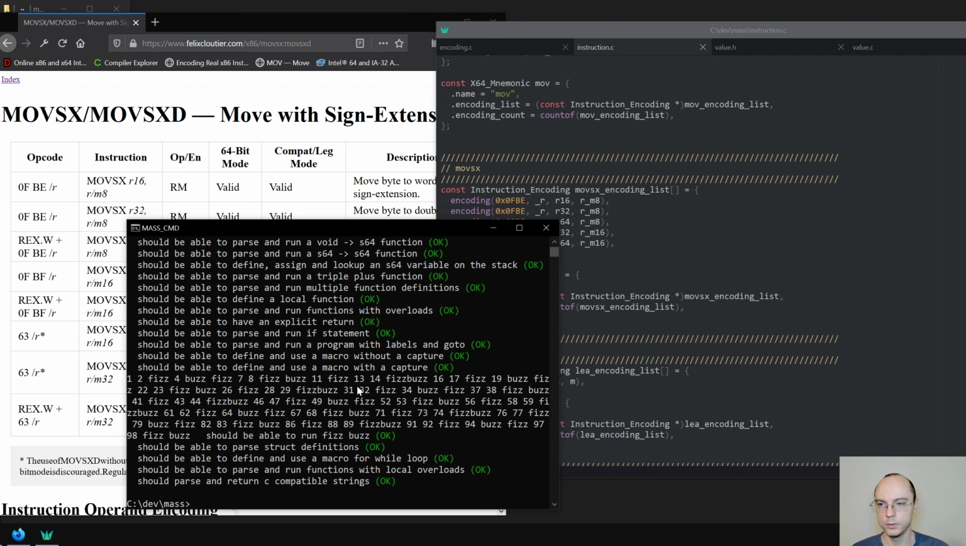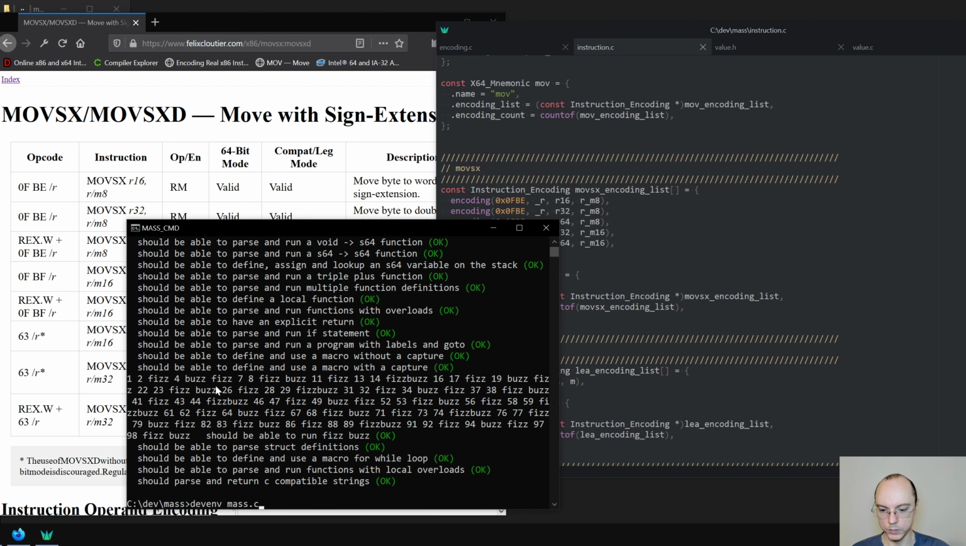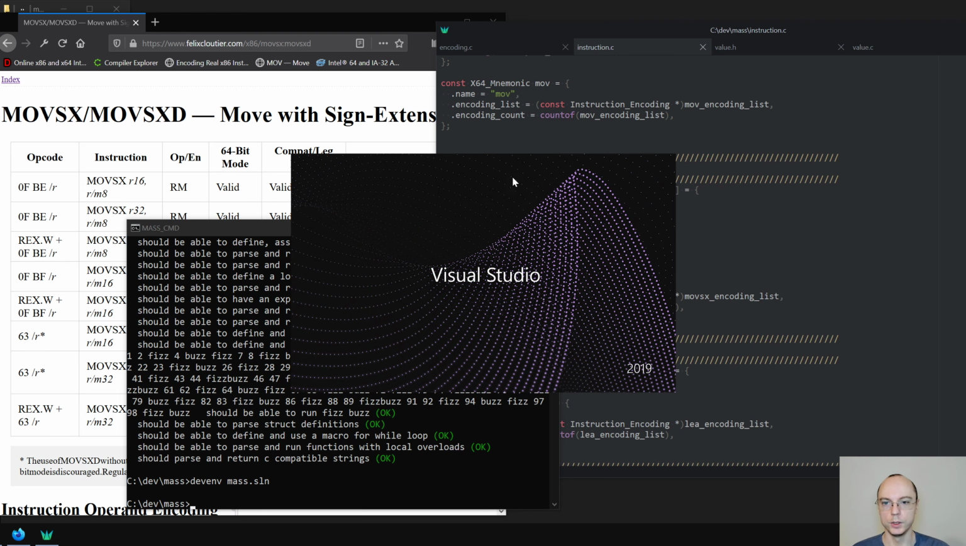And it does, and now we crash quite spectacularly because the encoding is incorrect. At least that's what I assume, and that's something we can verify by opening our debugger and seeing what is going on.